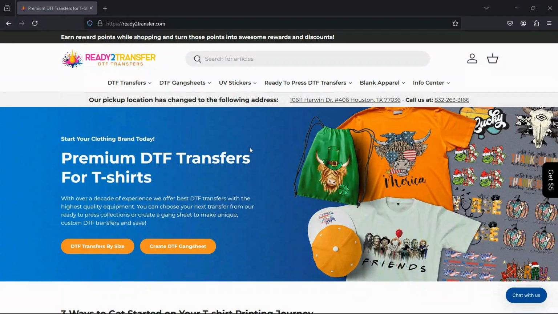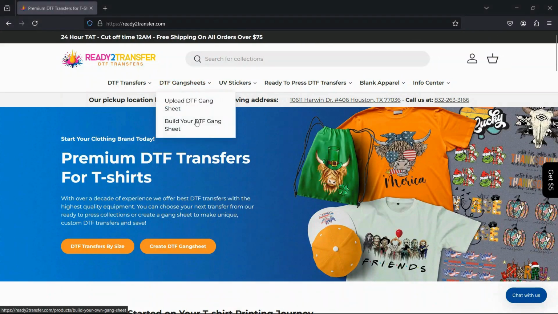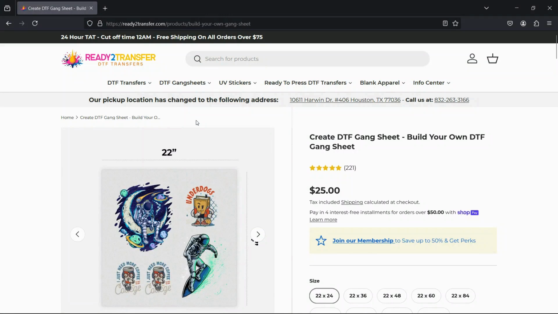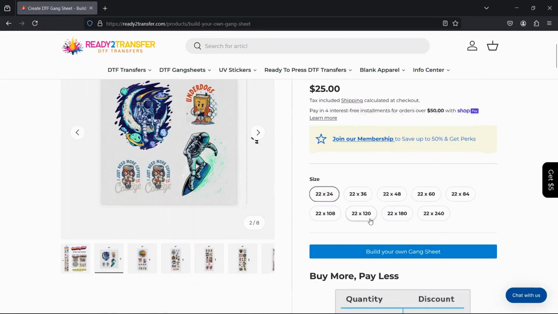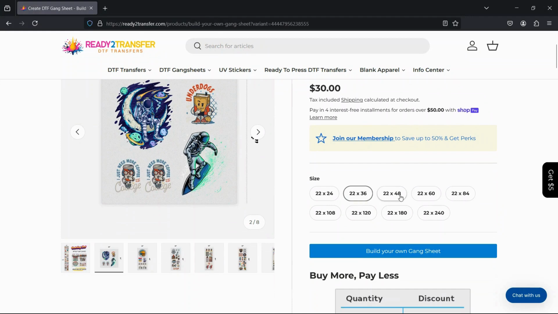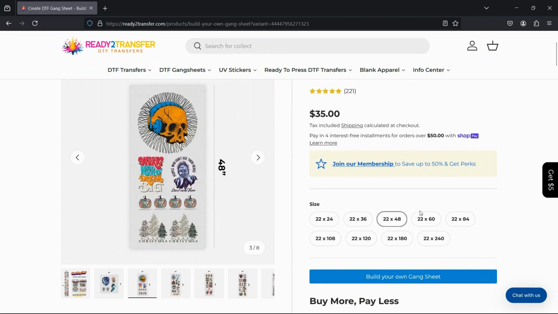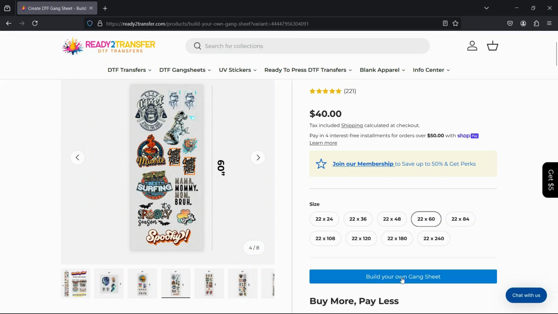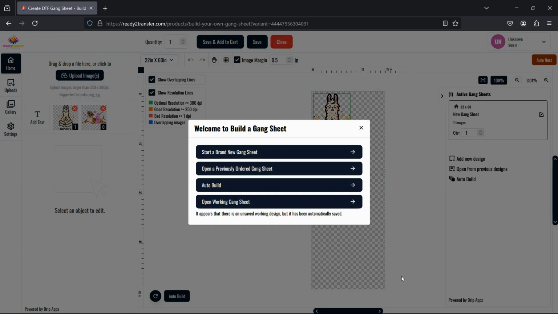Let's learn how to create a gang sheet. First, select Build a Gang Sheet from our menu options. Next, choose your gang sheet size and navigate to our gang sheet builder by selecting the Build Your Own Gang Sheet button. Select Start a brand new gang sheet.